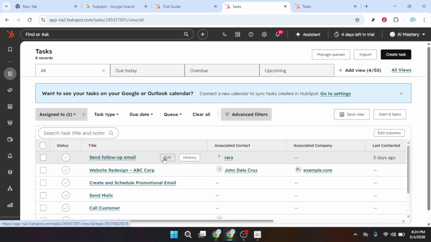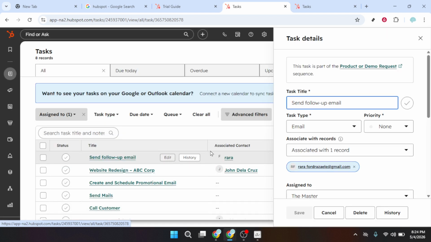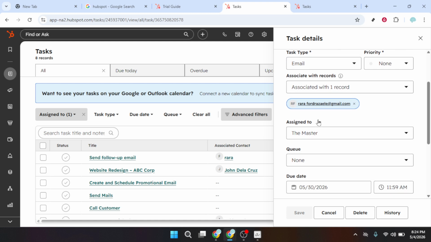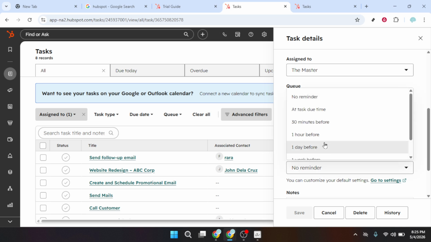Editing opens the detailed panel where you can adjust the title, due date, priority, and most importantly, the reminder settings. Find the field labeled Reminder and click the drop-down. This control determines when HubSpot nudges you before the task is due. If you've never changed it before, it may be set to no reminder by default.